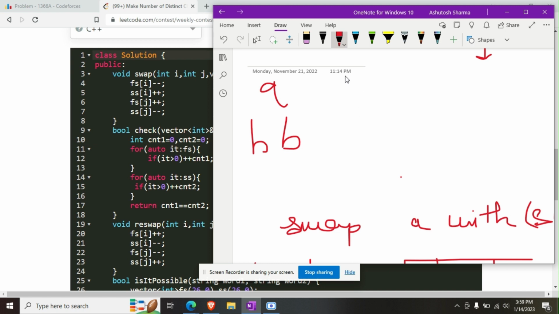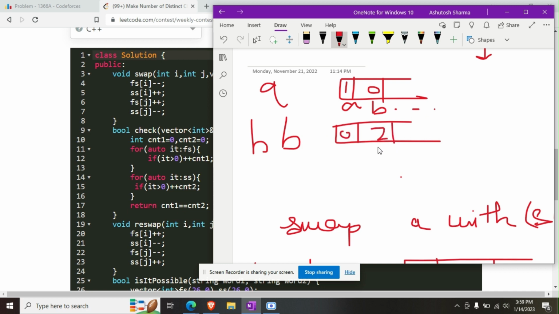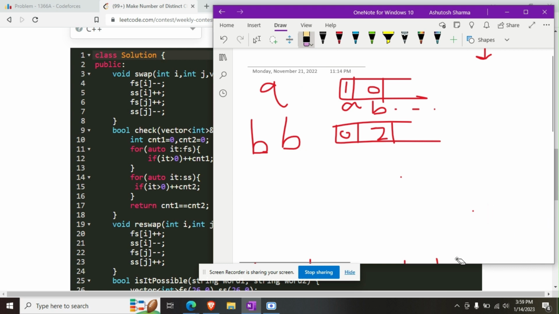So A, B, B right here, and we'll just create the frequency array also. So A is 1 right here and B is nothing, and so on till Z obviously. And here we have nothing but B's frequency as 2 and A's frequency as 0 obviously. Now let's just say for now that we need to swap index 1, that is this one, and index 0. So I am swapping A and B, fine.